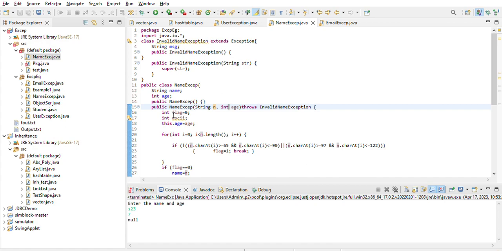Apart from that, we have taken one flag just to check whether a special character or digit is found inside the name. If a special symbol or digit is present, we have to change the value of the flag. Initially it is 0, and once we find such a value we change it to 1. As we don't have to compare anything with the age, we directly assign the value we received in the local variable of the constructor to the data member age.